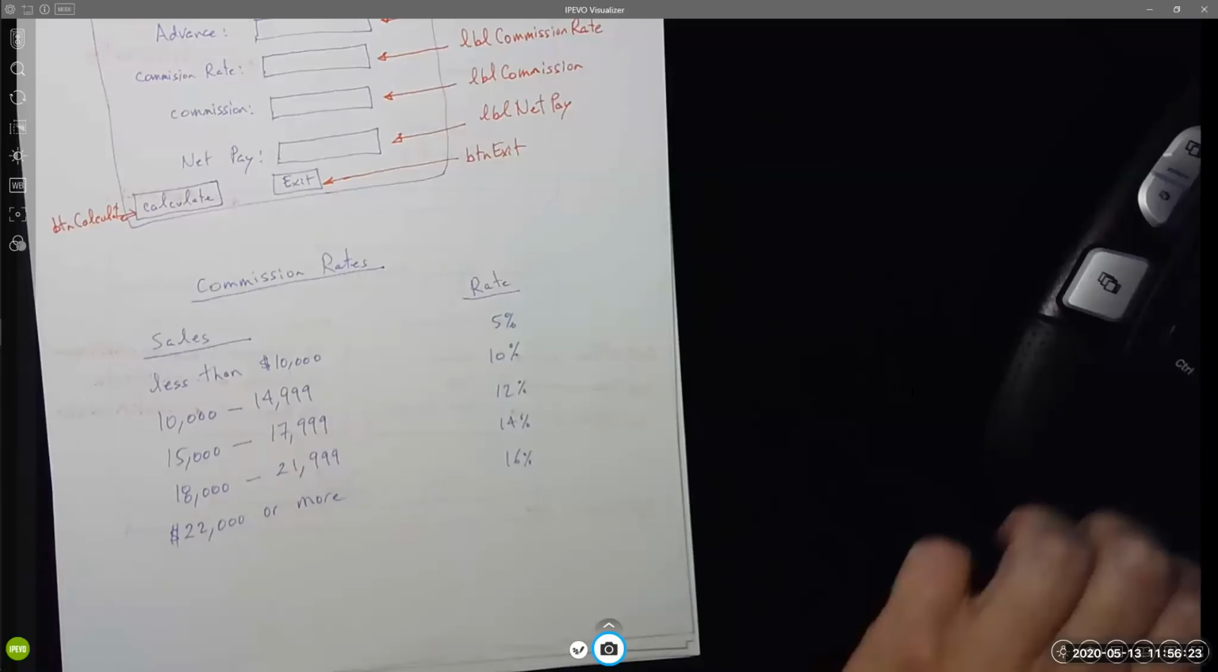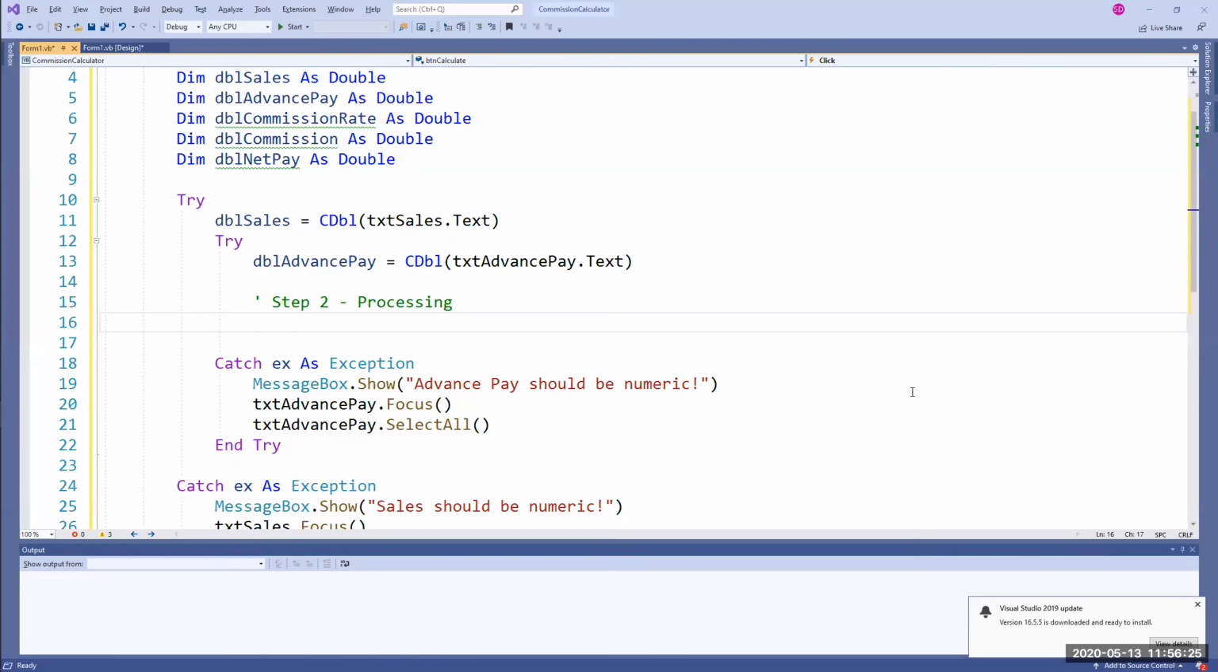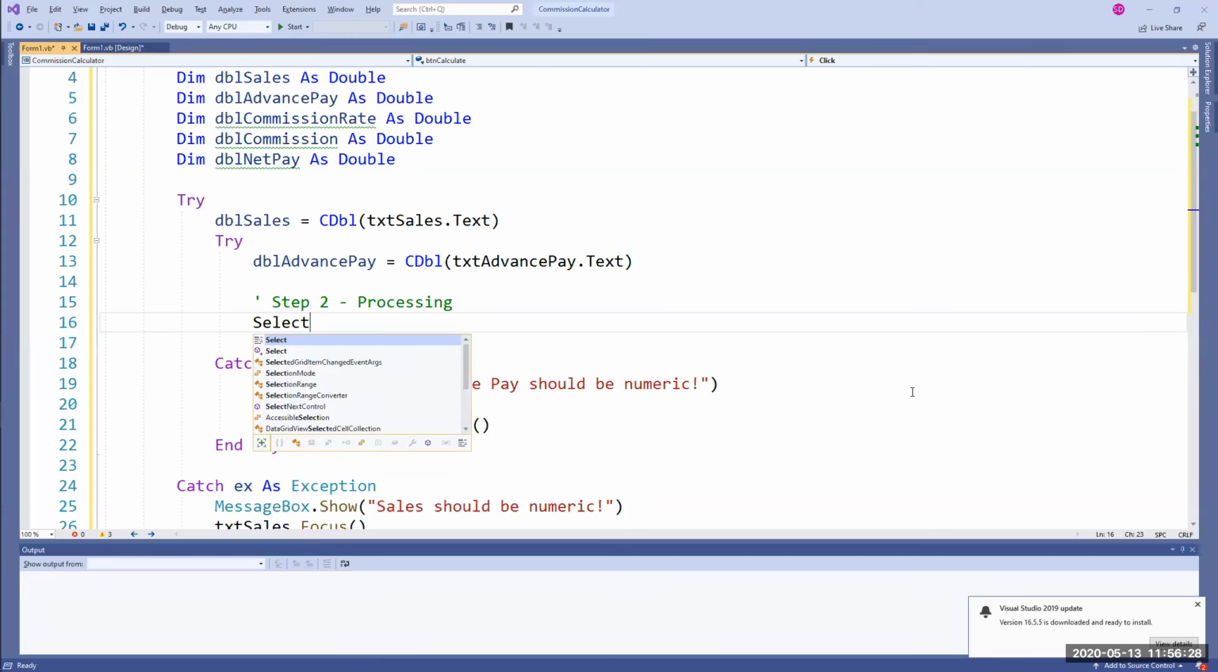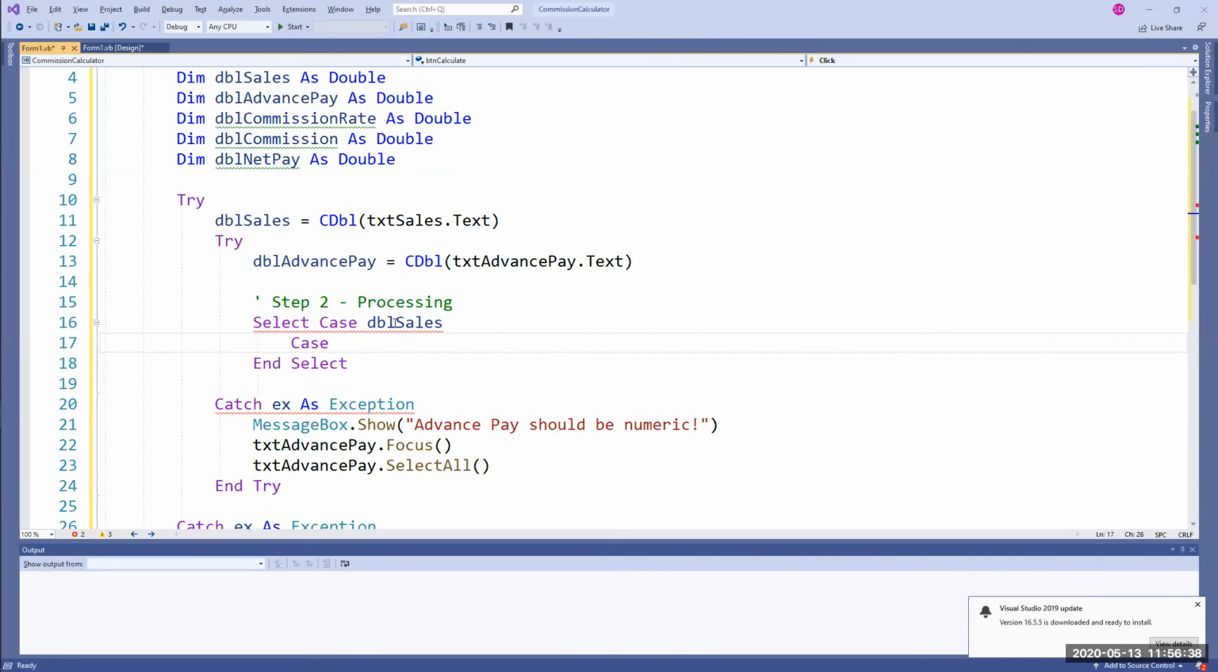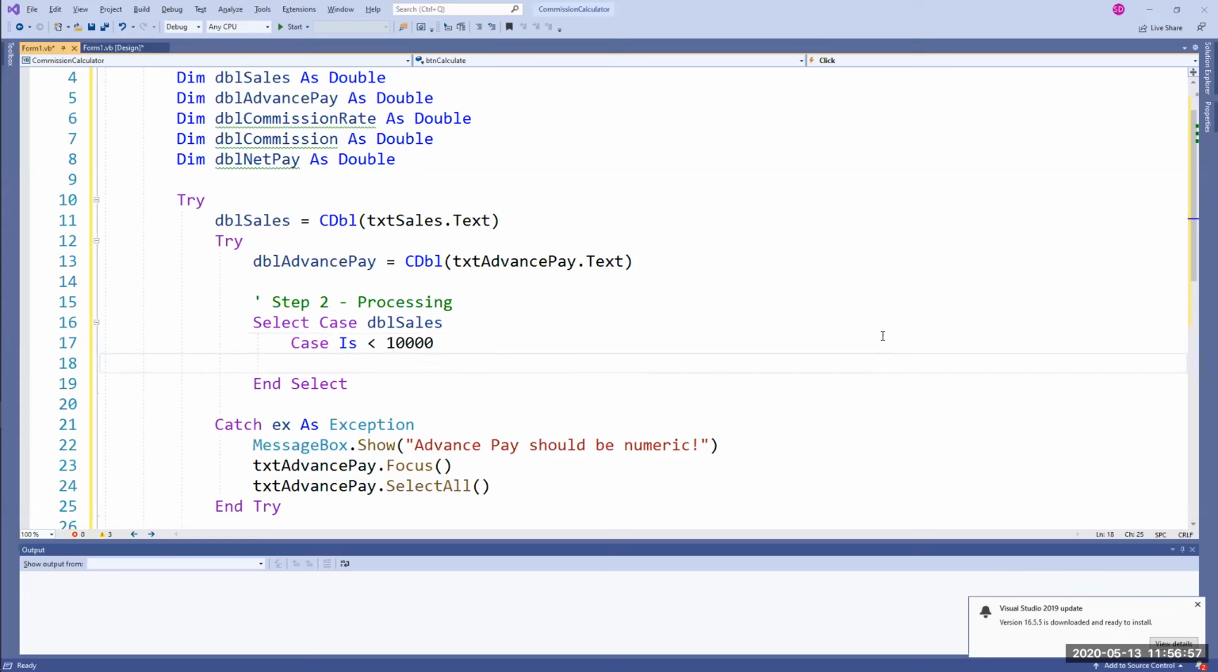So I'm going to go ahead and do in here Select Case. Our decision is based on the sales amount. So when I say Select Case, DBLSales. I'm not being careful in here, and I'm not checking that this should really be an integer. So we're going to select in here if it is less than 10,000. Use the Is keyword: Is less than 10,000.